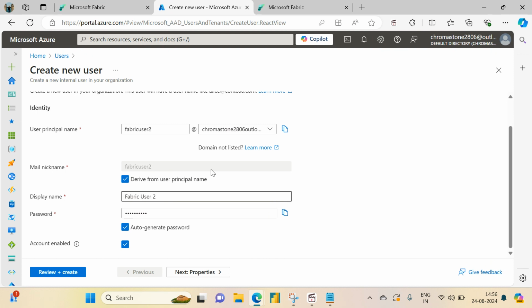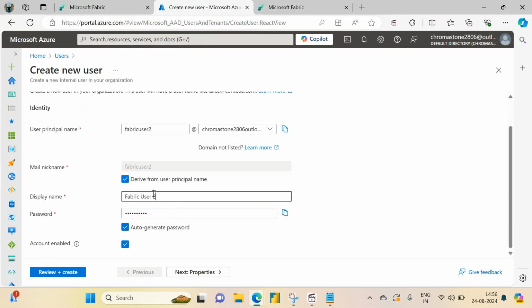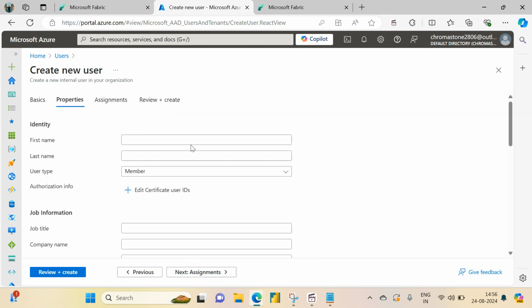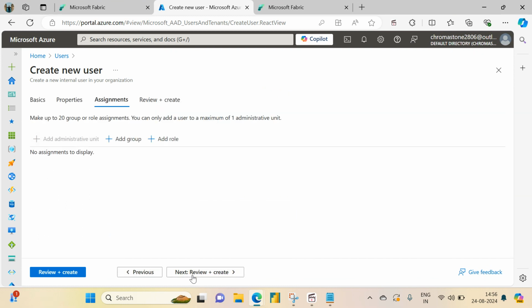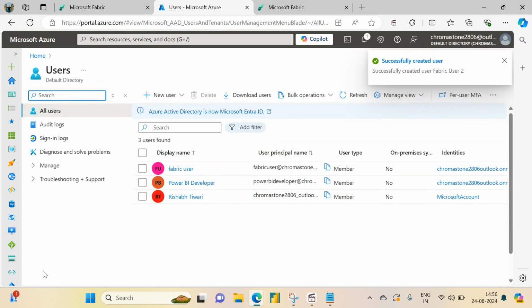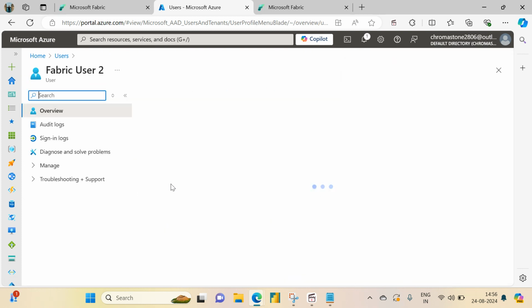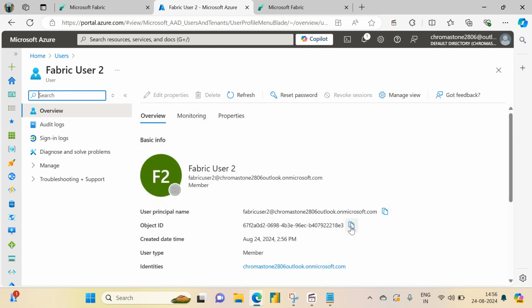Those who have an Azure account, I think it is going to be very easy for them to access the Fabric environment. I think you have to give only the name that is going to be used for the email ID, and everything else you should keep as it is. No need to change anything in properties, and then just go and create. It has created the user. Now I'm ready. So let me copy the email ID. I will need the email ID first.